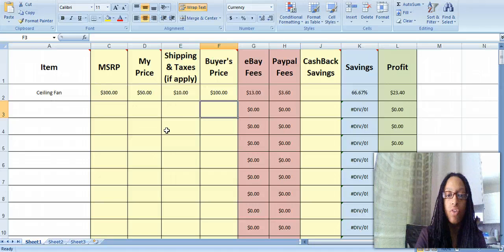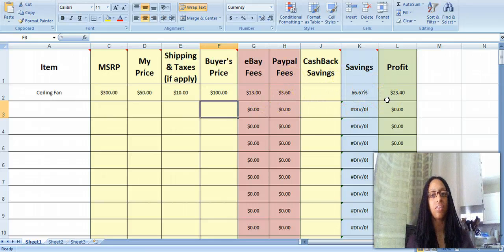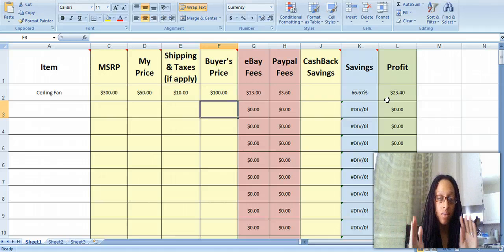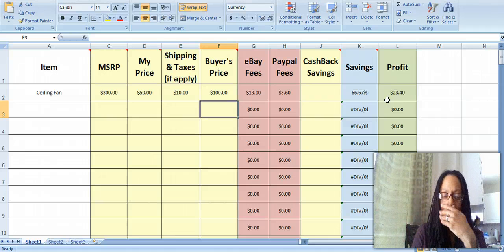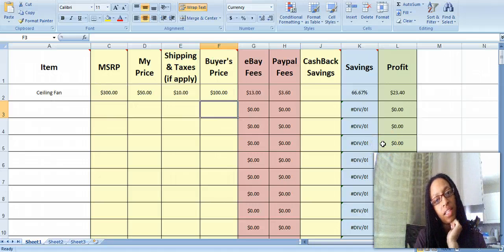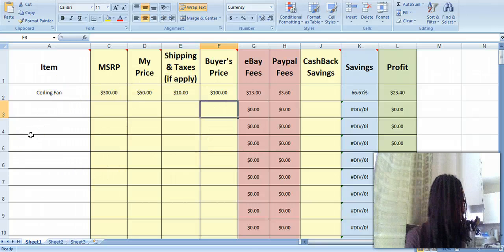Now, if you'll notice, as soon as we put this 100 in here, this column and that column all just completed themselves. So you will see the red columns, the blue and the green are automatically calculated for you. The only columns you will fill in will be the yellow columns and this white column.